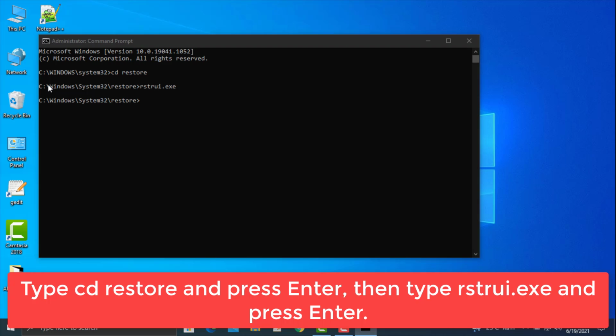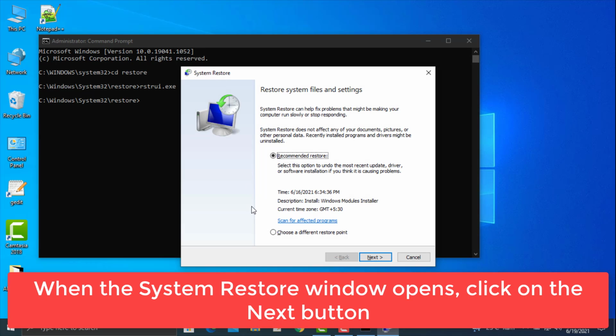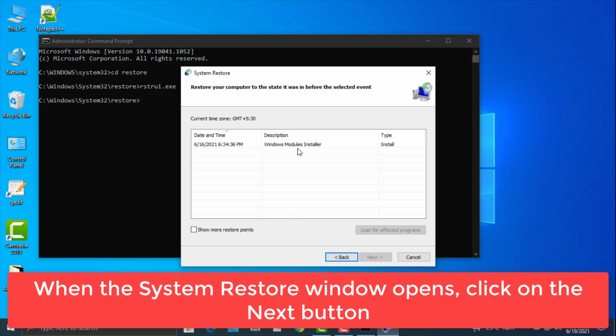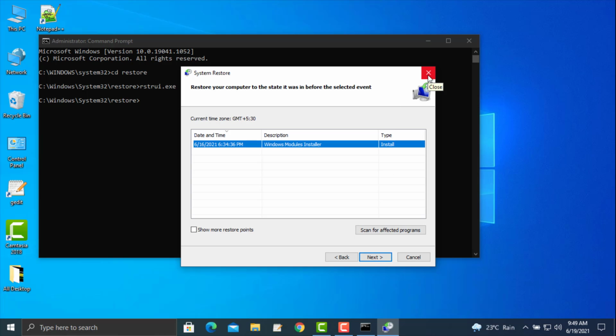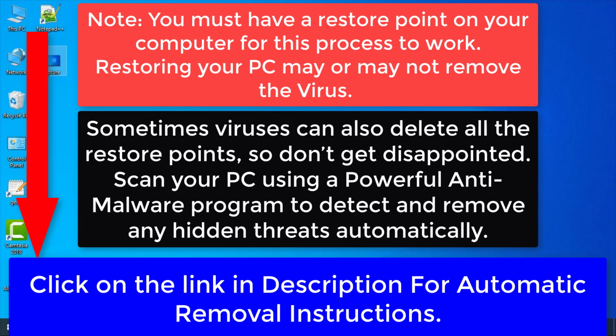Here the System Restore box opens. Now click on the Next button, choose the system restore point, click on Next and follow the instructions to restore your computer. But for this method to work, you must have a restore point on your computer, because without a restore point you will not be able to restore your system to any previous date. Sometimes viruses do remove all the restore points to avoid their removal.